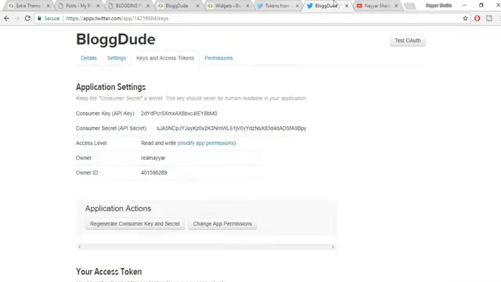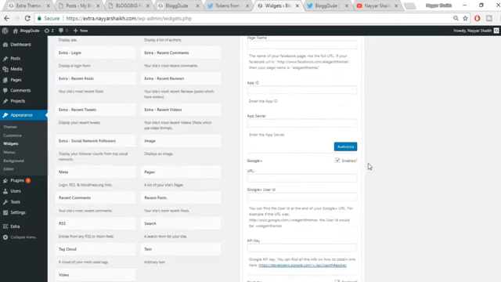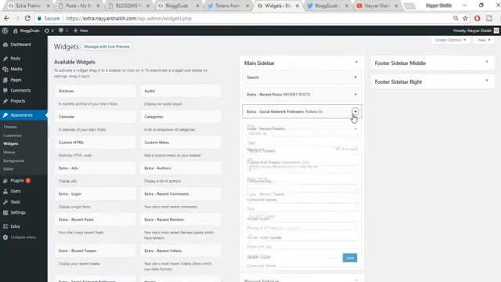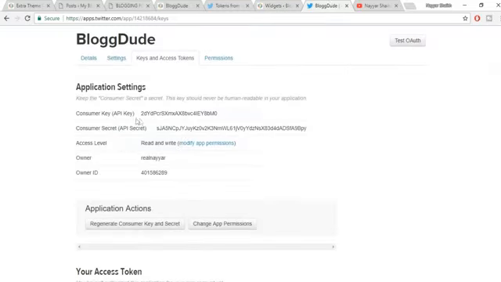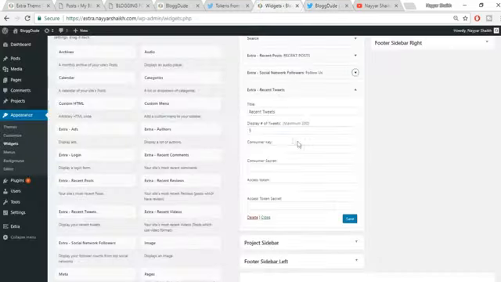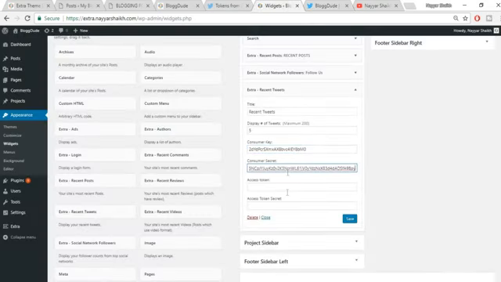Now what you have to do is go to this widget section, and paste in all this information. For example, let's minimize this. Okay, here the first one is consumer key. So here it is, consumer key. Copy this from here, paste it over here. Next is consumer secret. This is the consumer secret. Copy this, paste it over here.